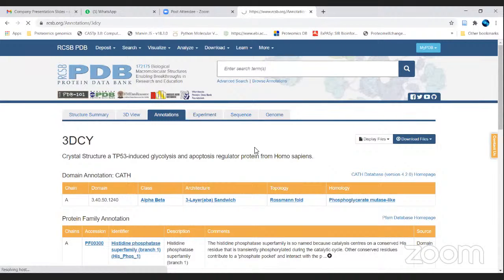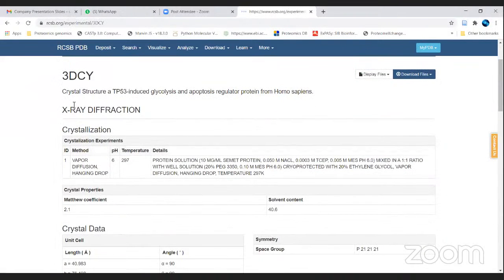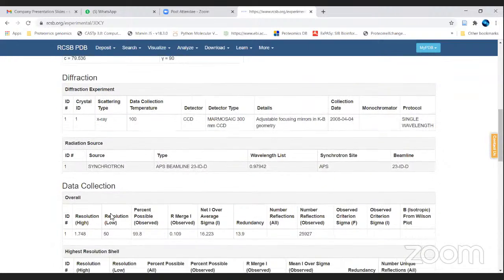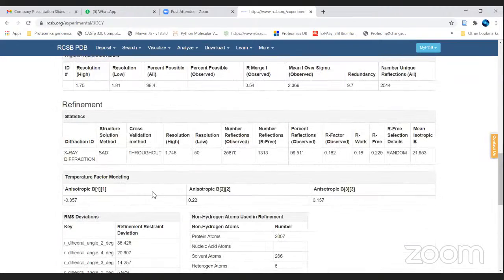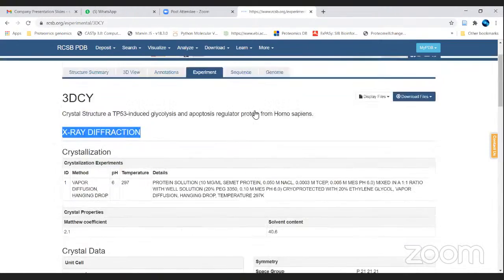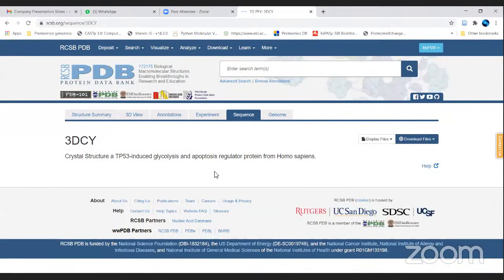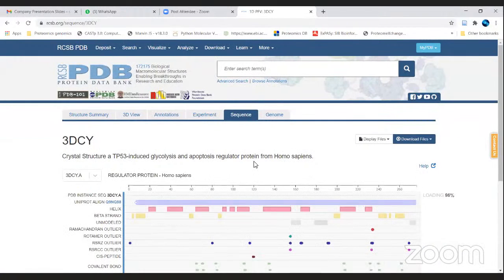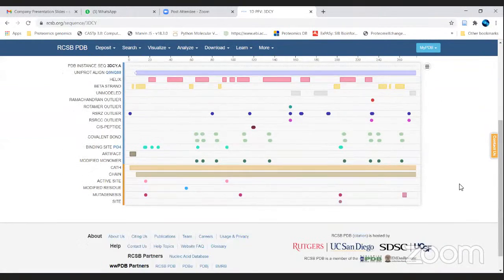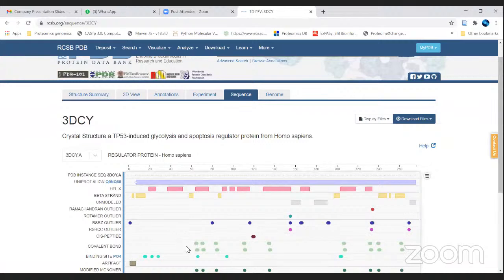In the experimental method tab, you will see from which particular experiment the particular structure was determined. For example, it was determined as a 3D structure by X-ray crystallography. Likewise, the diffraction, the resolution, and different information you will get over here, and the sequence, to know what the sequence of the particular protein is, in the form of the 3D structure or in the FASTA sequence. So what are the active sites of that? All of this it will provide you.